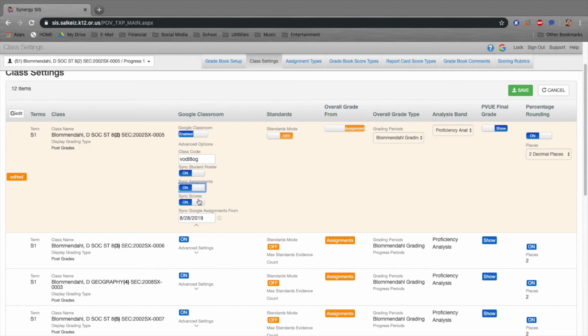If you have all 3 of these on, any score that you enter in Synergy is immediately going to populate into Google Classroom, and when you enter it as a grade in Synergy, it's also going to enter it as a grade in Google Classroom. I personally have not yet figured out if it works in reverse, but it's good for you to know.